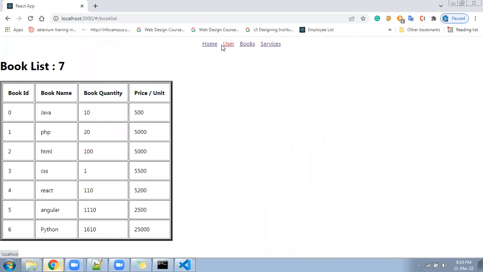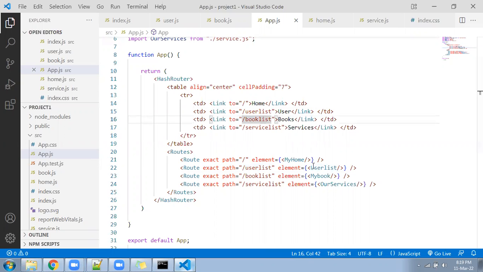Maybe the element name is also different. The element name also should be the same. Element name is nothing but your component name. By default, Home will come because by default slash will be there in the browser URL. If slash is also not there, by default Home will come.